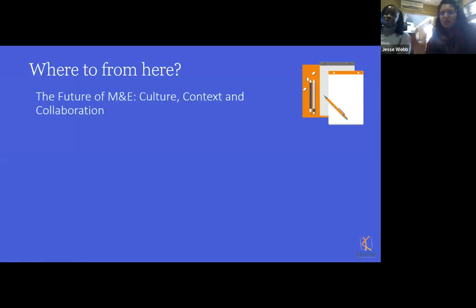The future of M&E is the overall theme of the gLOCAL series this year: culture, context, and collaboration. As we're moving towards our conclusion, we want to talk about how this data collection science and thinking feeds into, affects, and is influenced by culture, context, and collaboration, because these are factors that affect all evaluation and everything that we do.